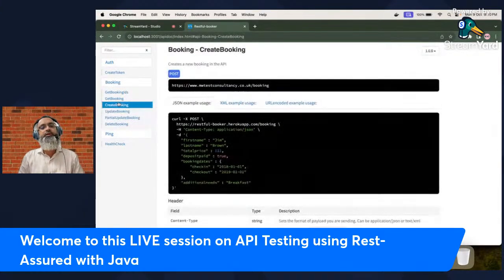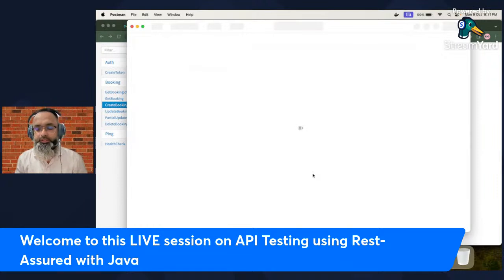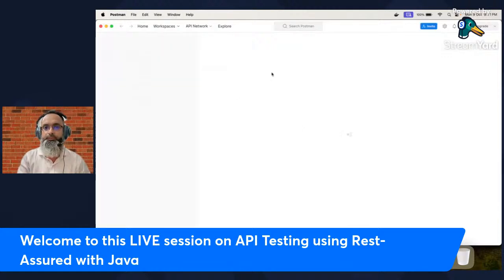So the first API that I mentioned, we will be making use of the create booking API, and you can see there is a curl request here. So let's copy this and check if this API is working. Like I said, we will be running it on our local machine. So let me start Postman first. Before we start with the automation part, let's first check if the API itself is running successfully.